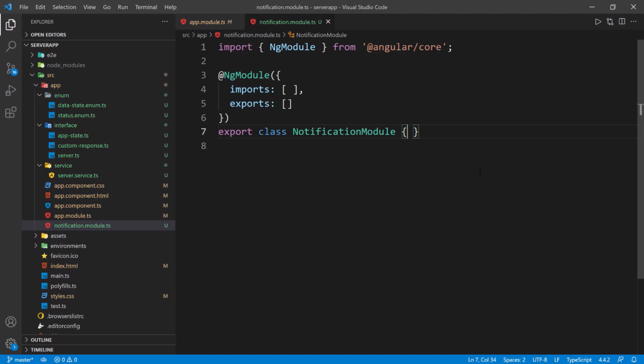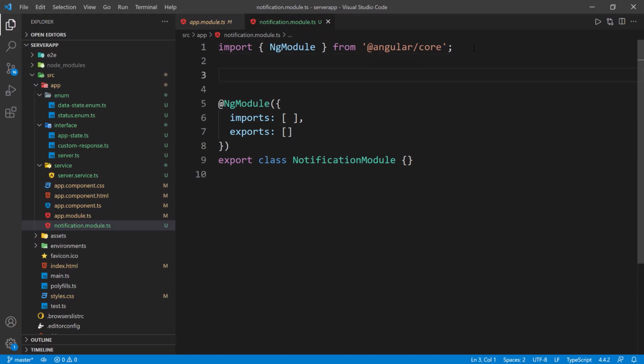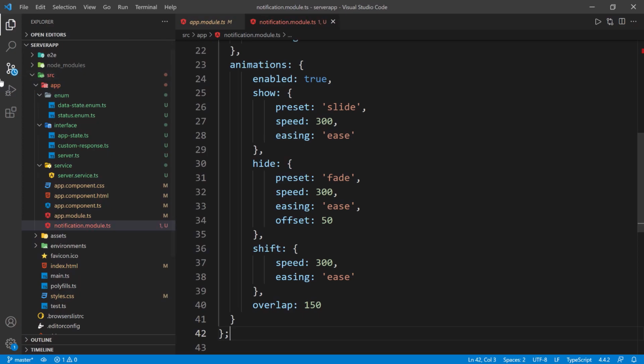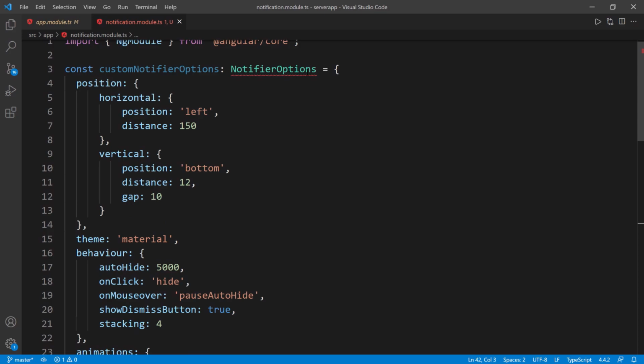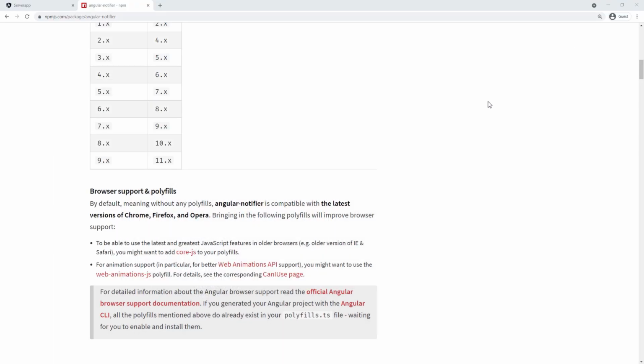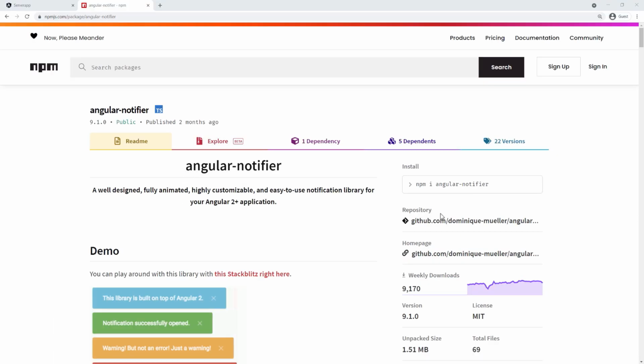So this is the notification module, and I'm going to go on top of the class and define my configuration. I'm just going to go ahead and paste it, and then we're going to talk about it a little bit. So let's go ahead and import this. Well, we're not going to be able to import this because we didn't install the library.